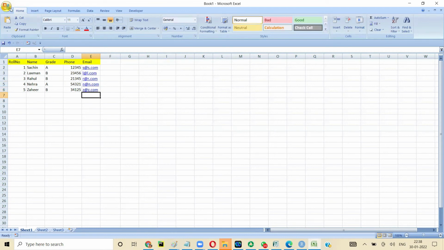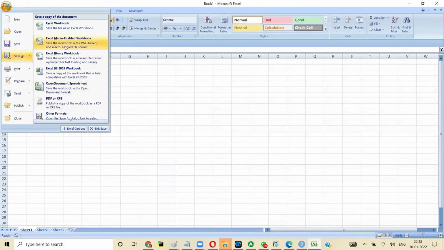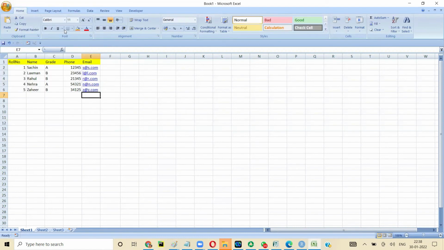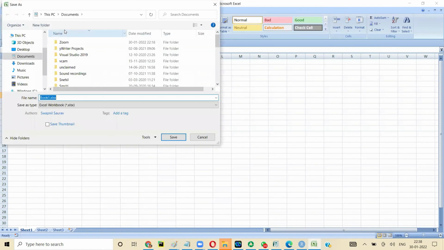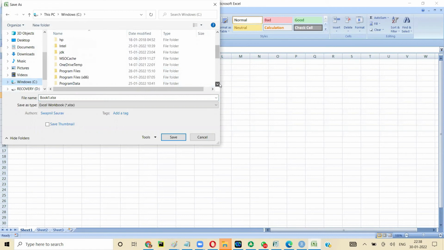I'm going to save this file. File, save as, Excel workbook. When I say Excel workbook, I put it in C, where I have a folder for data. Let's see there.